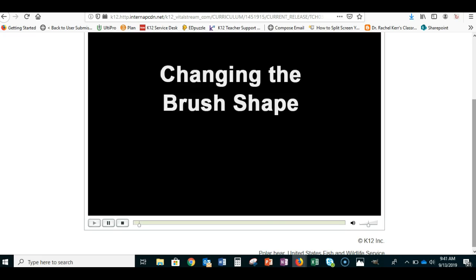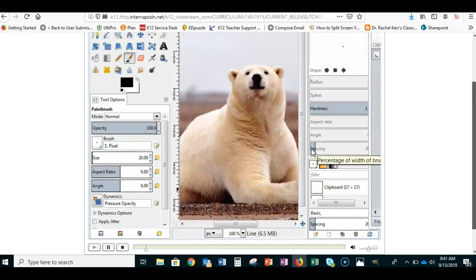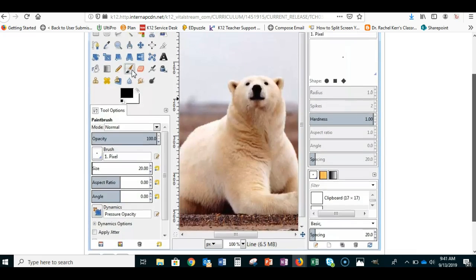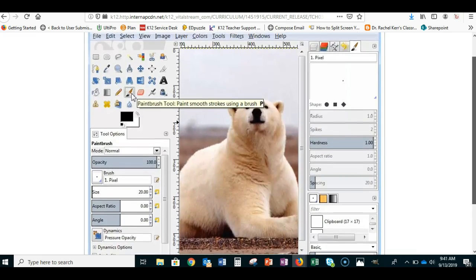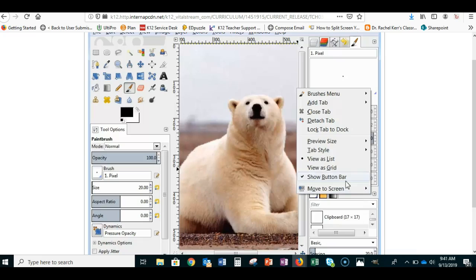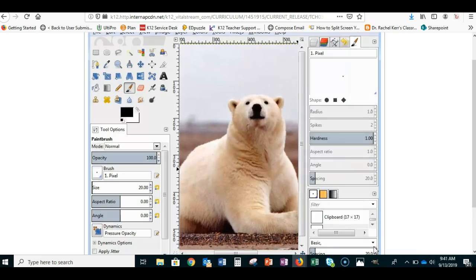Changing the brush shape. To change the brush shape, in the Toolbox menu, click the Paintbrush tool to select it. In the bottom right window, make sure the Brushes tab is selected. If not, click it to select it. Click the Configure this tab button and then click View as List. In the brush list, click the Pixel 3x3 brush. You may need to scroll up or down in the list to find it.